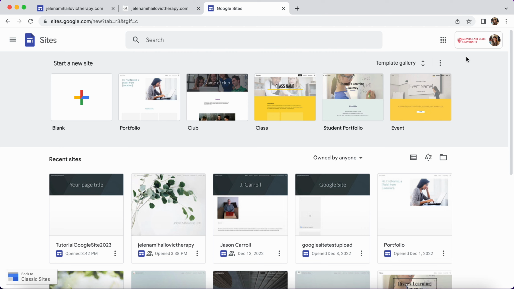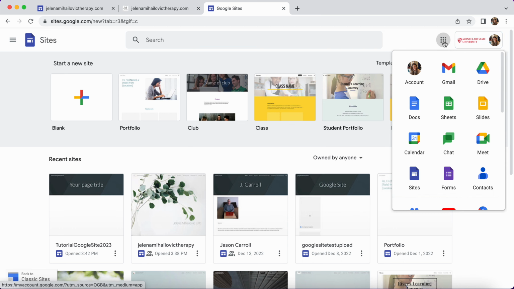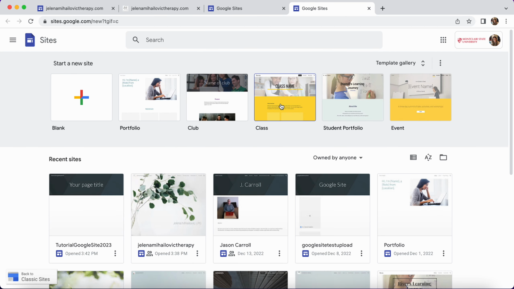So when you look here, I'm logged into my MSU account. Under your MSU account, you want to go to your Google Workspace icons and select Google Sites. It is the blue icon here. When you log on to the homepage, you'll be prompted to start a new site that's blank or use some of the templates offered here.